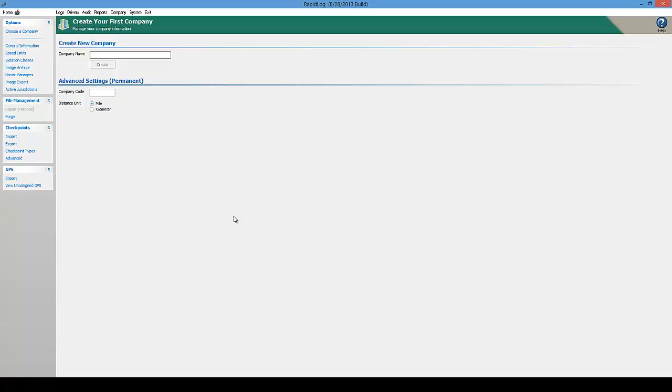So the first thing that I'm going to do is go ahead and give my company a name. From there, it'll automatically generate a company code, which you don't necessarily have to change. You can if you'd like, but the system will create that for you. There's really no need to change it, especially if you only have one company. So the next thing that we'll want to set is our distance unit.